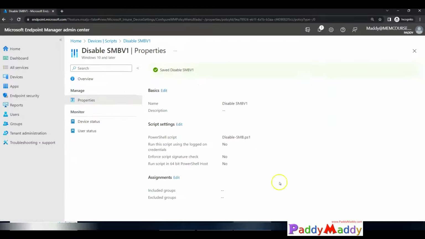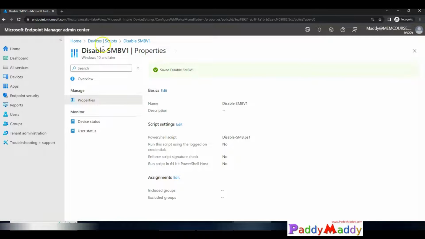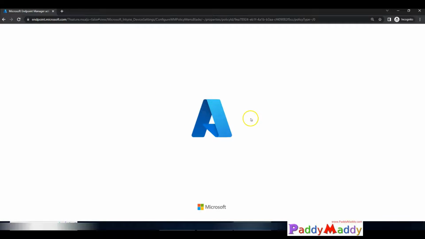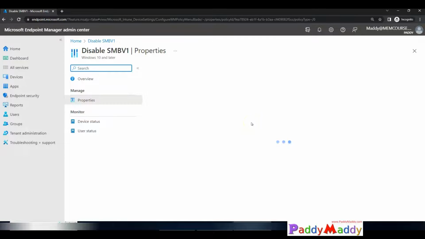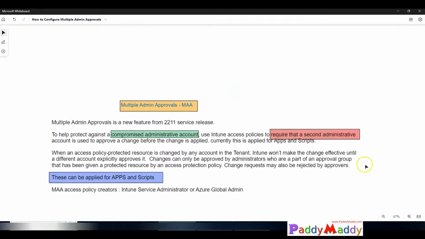So if I just go back here, the change that was successful earlier will stay. If I do a quick refresh of this web page, I should be able to see that it is still there because it was not approved by another admin. So that's an advantage. So these are the changes.